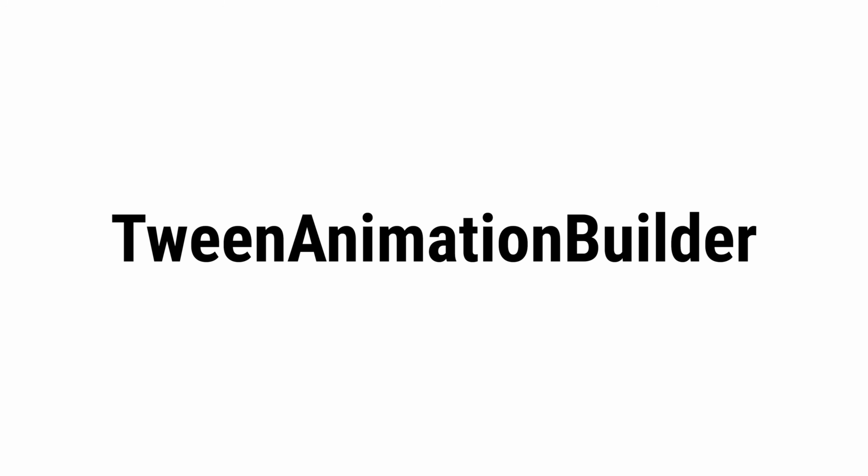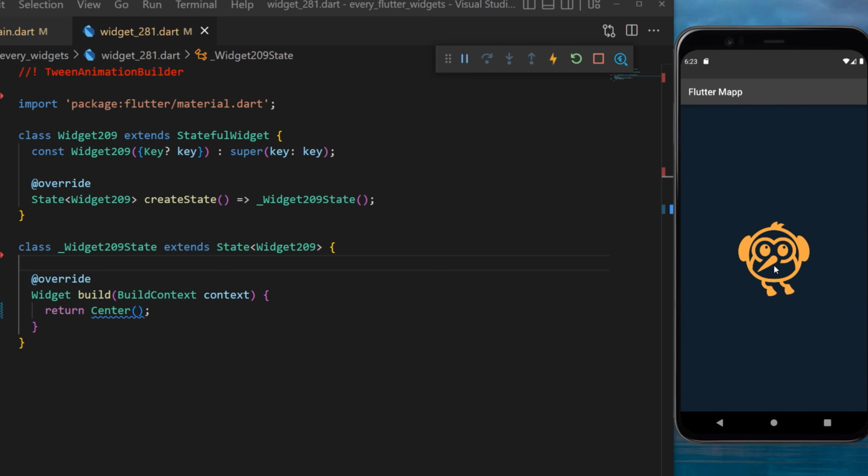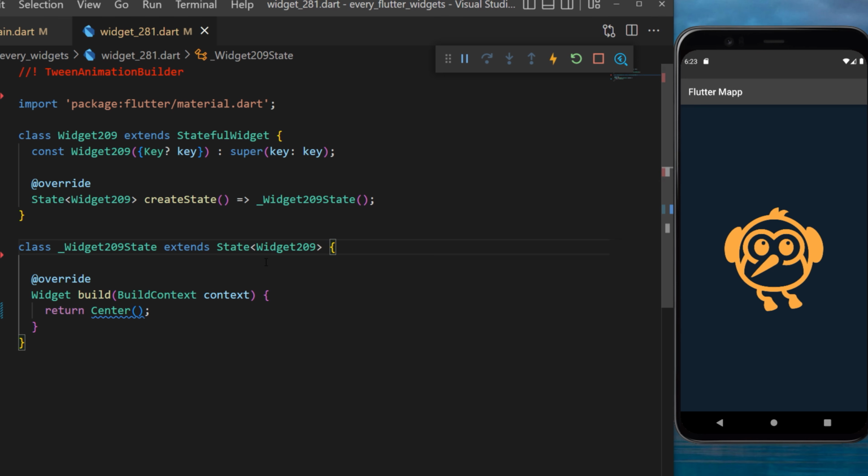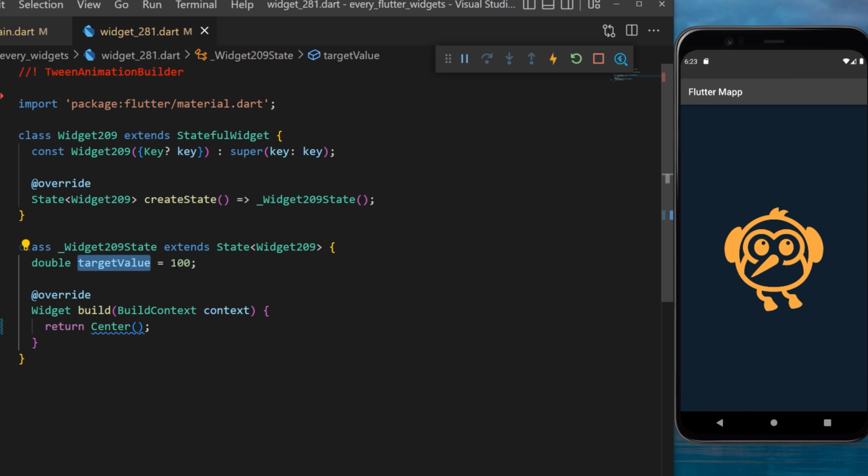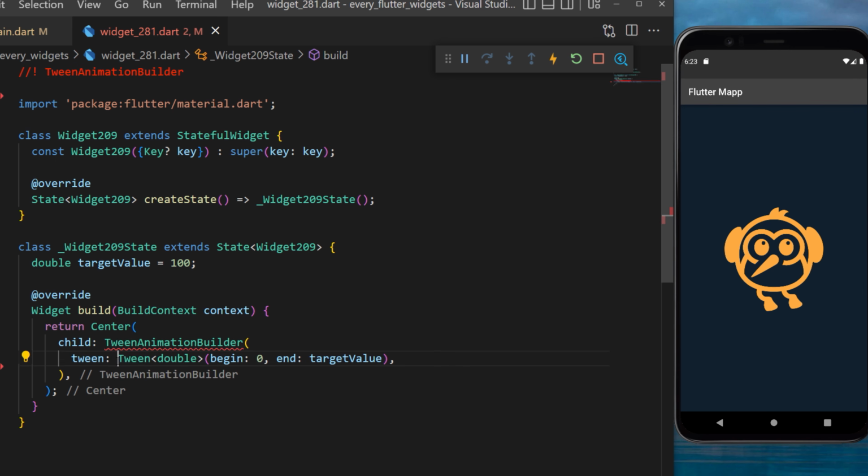The TweenAnimationBuilder widget. When I press on this icon, this will change the size and animate the transition. Let's create this by first creating a target value at 100. In the center widget, we will use the TweenAnimationBuilder. The tween will be a Tween<double>, which we put the begin at 0 and the end with the target value we just created. The duration will be 500 milliseconds.